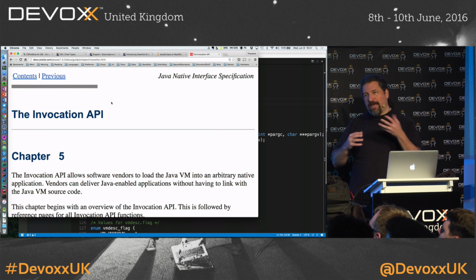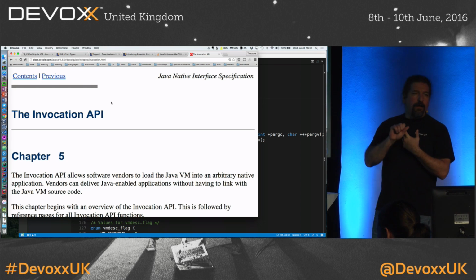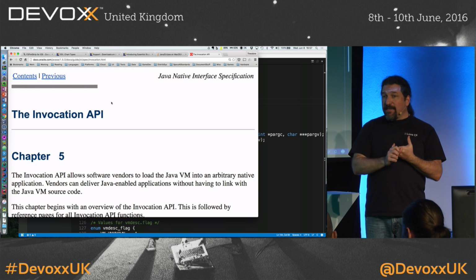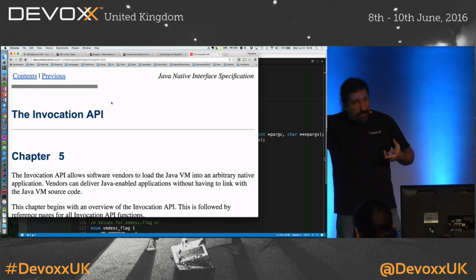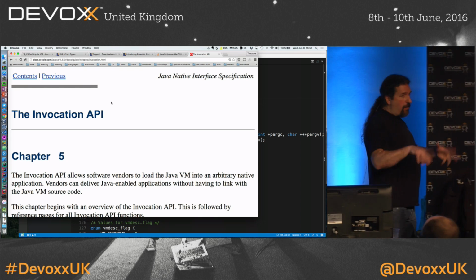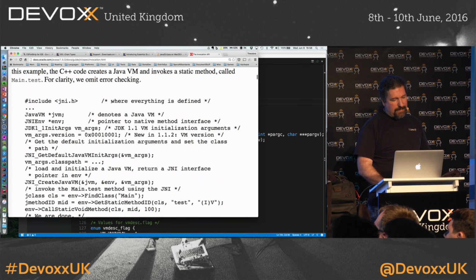So JNI actually has three aspects to it. One is, how do I create a native method that can be invoked from Java? The second is, how do I write native methods that can turn around and call into Java? And the third part is the Invocation API, which is how can I bootstrap the JVM into my running process?